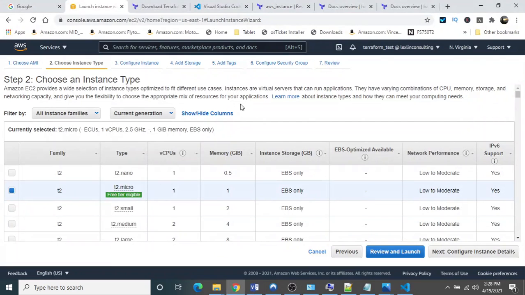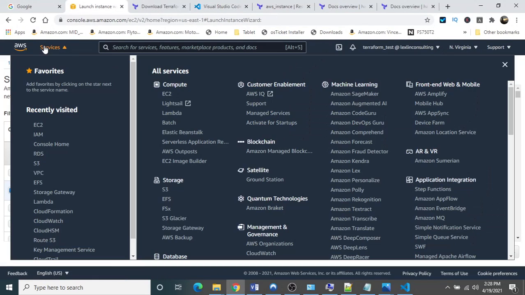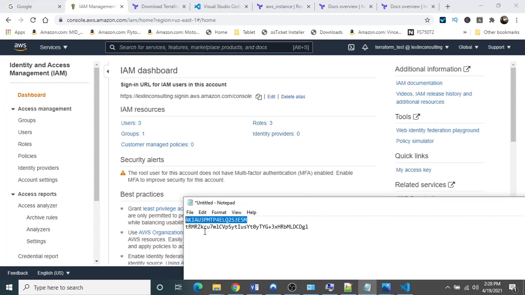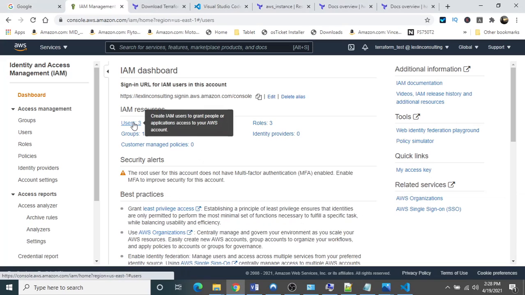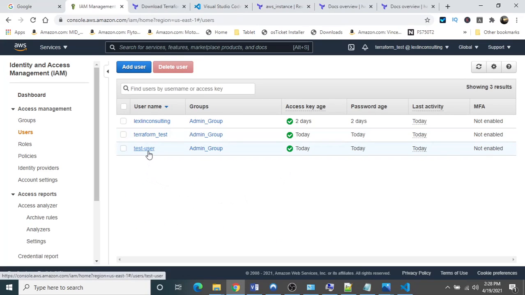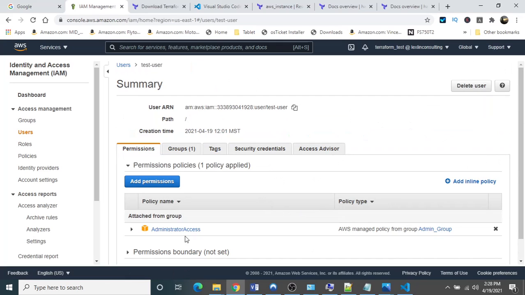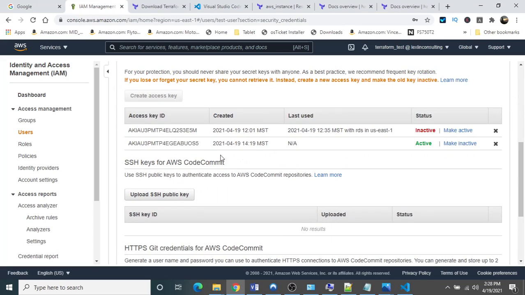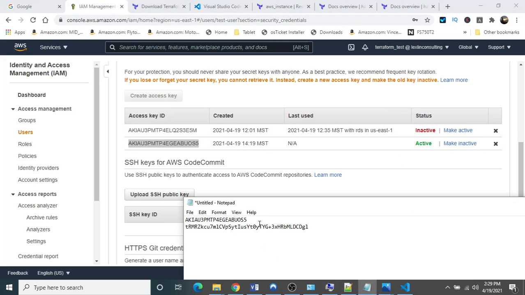So go back to AWS and let's go back to IAM and see what we might have missed here. Actually, let's check this notepad. Make sure we have everything here. All right, so we have 3 users. We have Terraform test user, which is the one we're using. He has administrator access, security credentials, and I see where the problem is. The access keys are different. This one ends in M, and this one ends in 5. And the one we're using here ends in M.